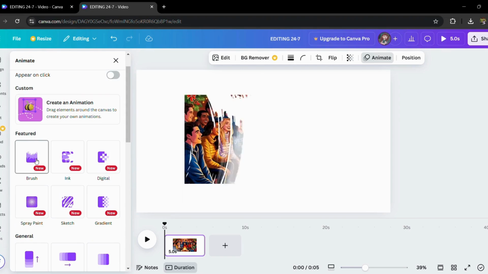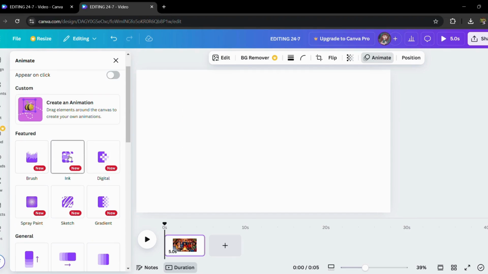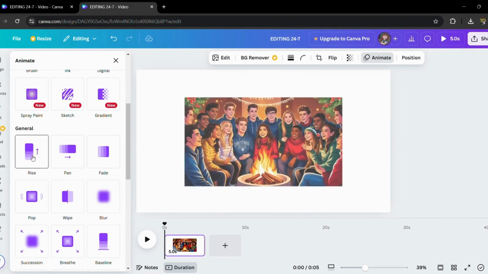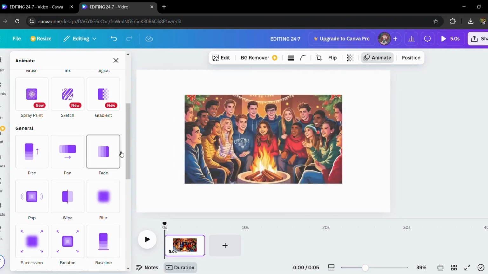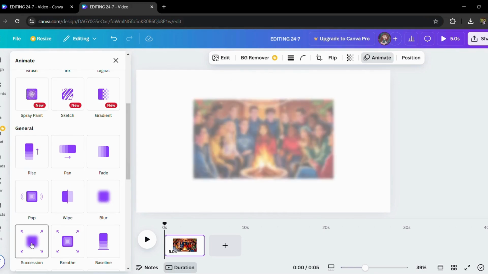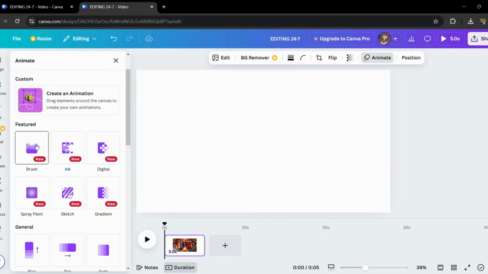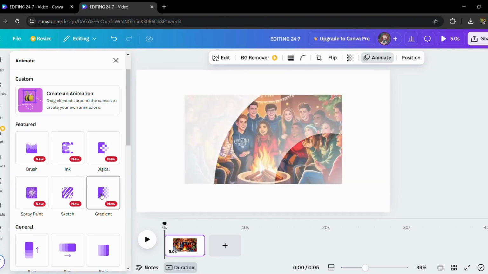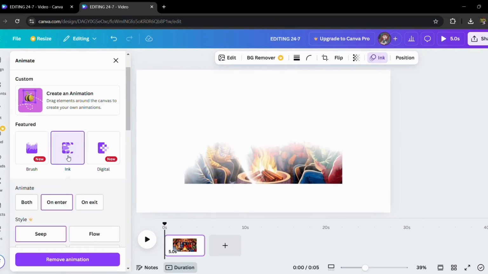Let's use this. It says brush, so these are all the effects you can choose according to your preference, and these are the basic ones. Pop up, it says wipe, it says blur. So I want to use the new feature, so let's use this feature of ink.